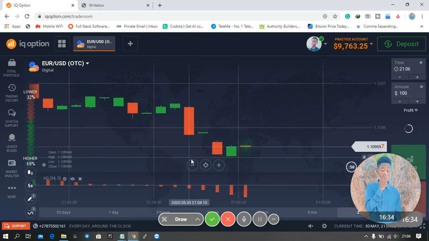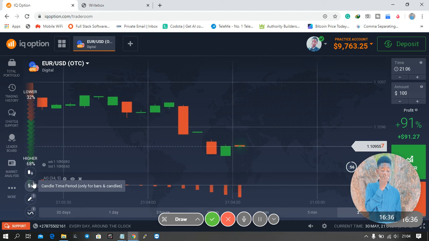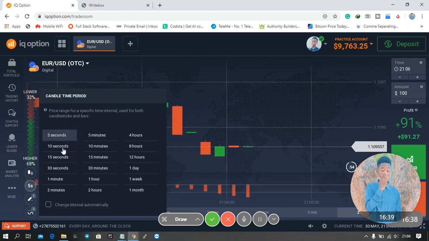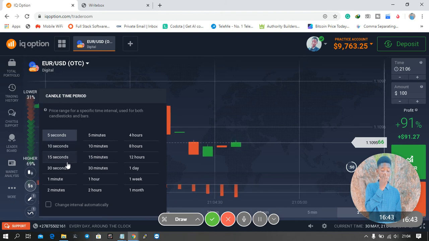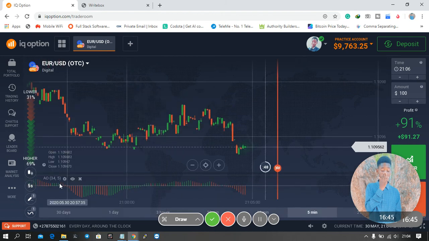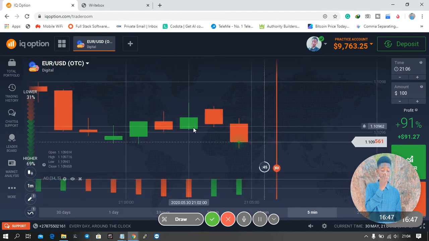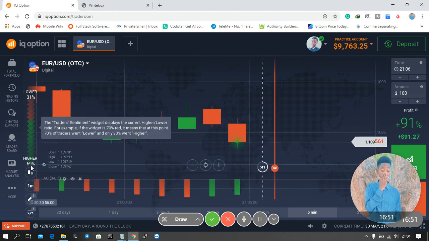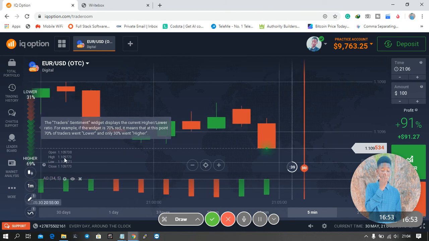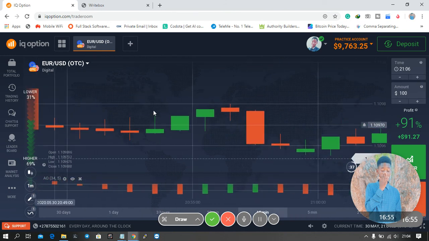Also here you have to make sure that the time is according to what you want. If you want, you can put it in 1 minute. When you put 1 minute, it means that each candlestick is 1 minute. And here you can see some other things. So you can go back if you want.